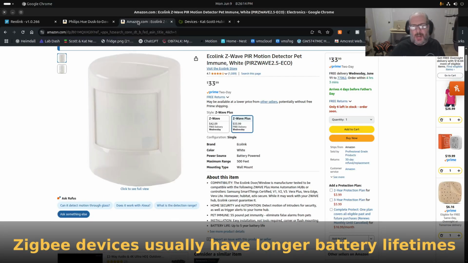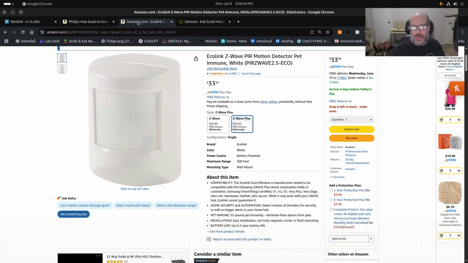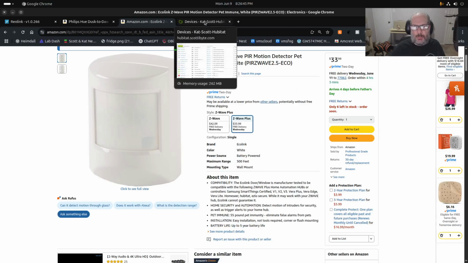Another device that I like to use for motion detection is this EcoLink Z-Wave PIR motion detector, and this one is pet sensitive, where it has a setting that won't detect your pets, which is great because if you want to use it for security, then you're not constantly getting pictures of your pets when they move about, although you may want to do that. This one is also pretty good. If you use one of those motion detectors, then things work out pretty well.